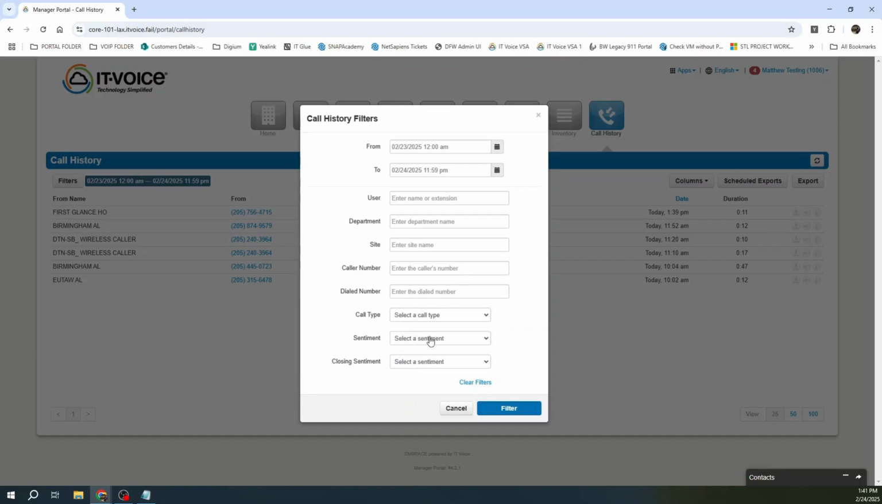An upcoming feature very shortly will be the sentiment of the call. Using AI, the system actually has the ability to generate the sentiment of how that call went based on verbiage, based on emphasis, and based on emotions during the phone call. And then you could also do a closing sentiment here. Once you hit all the information you want, even from the top here, you just click filter.